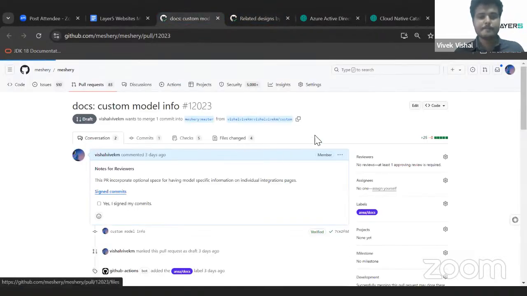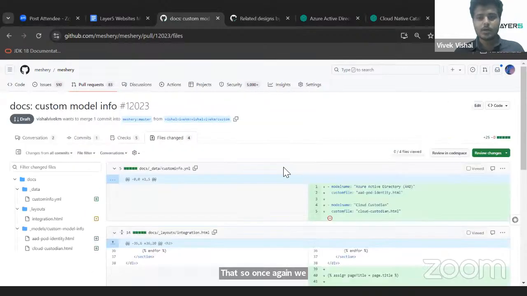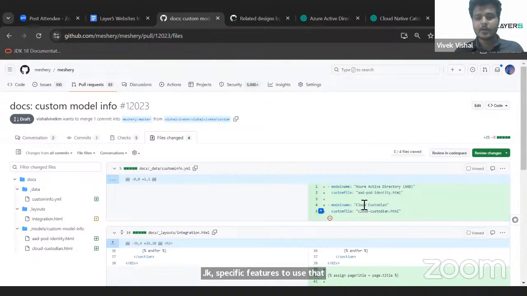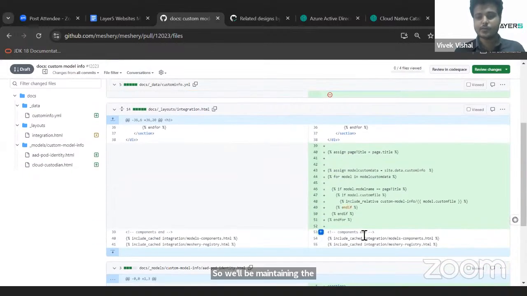Once again, we are using Jekyll specific features to do that. We'll be maintaining the files in our data file, and then we'll be referencing that in every integration's layout.